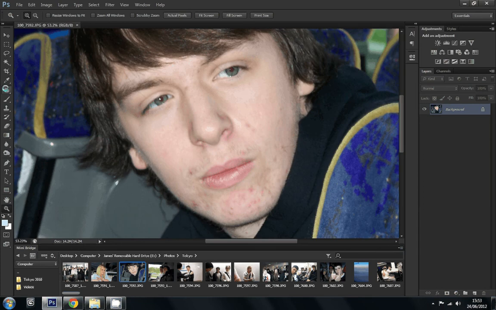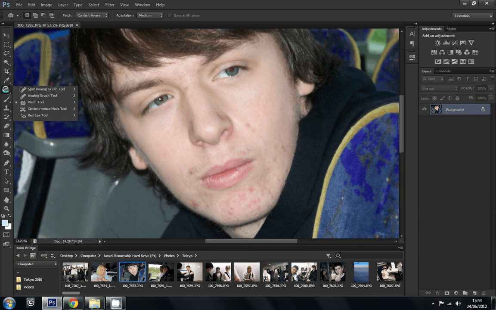What you want to do is click the patch tool. If you can't see it on the menus, it's hidden behind the spot healing brush tool, so drag out to the patch tool and use that. If you don't have CS6, then you'll just be using the normal mode. But if you do have CS6, I'd like you to click this content aware, and that will give you a slightly better result than using the normal patch mode would.